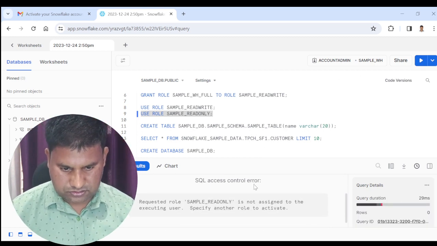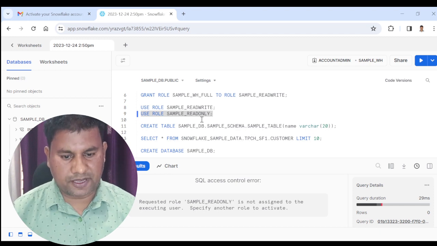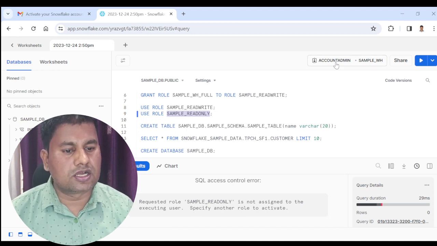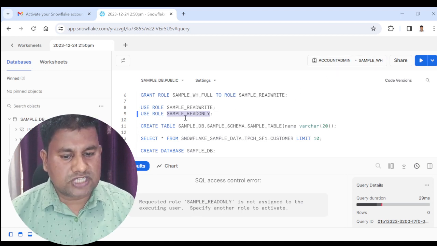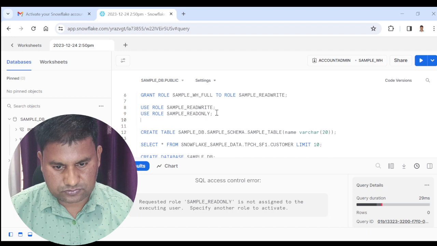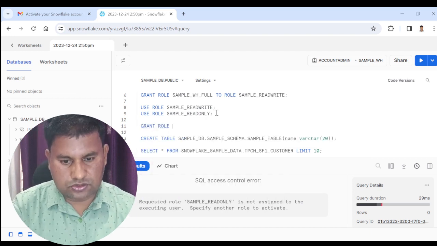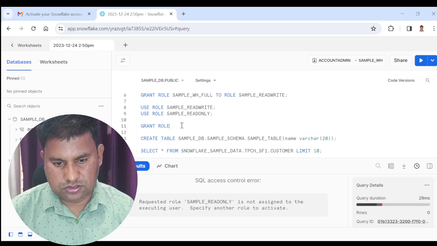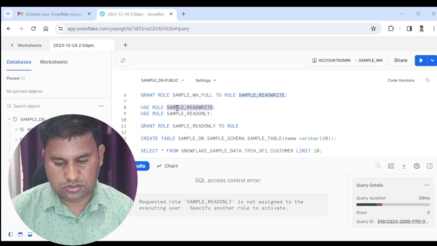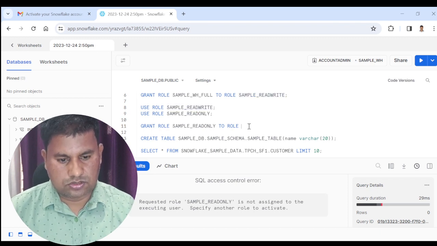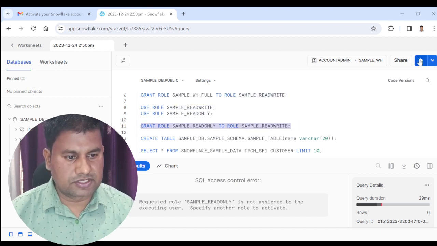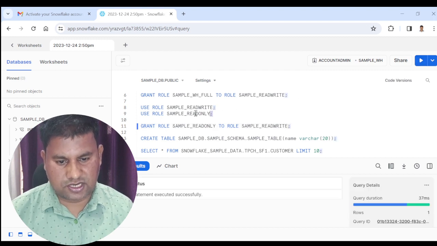What happened? Not assigned to the execution user. Okay, I know what happens. The read only role is not granted to this user. I told you, right? If child is related to parent, then only you can use that role. So I will do a small thing, just hold on. Grant role read only to role read write. Okay, so I will execute this, correct, and now let's try this.